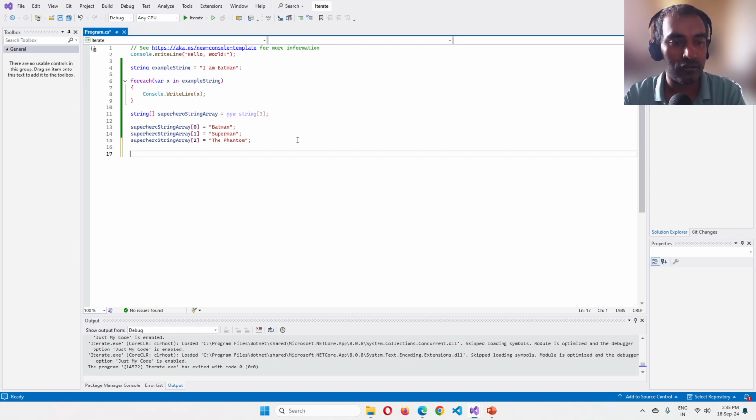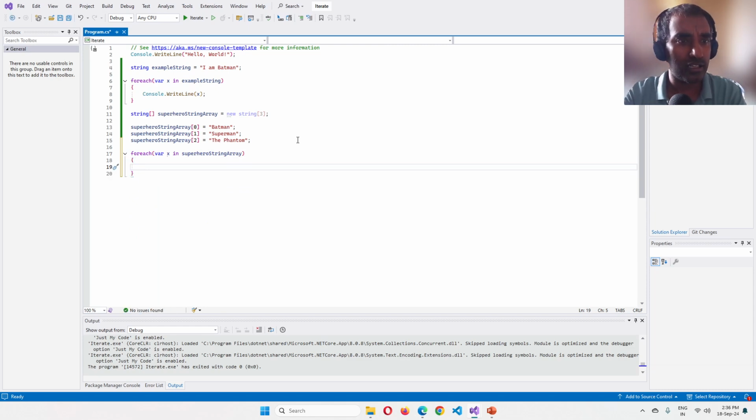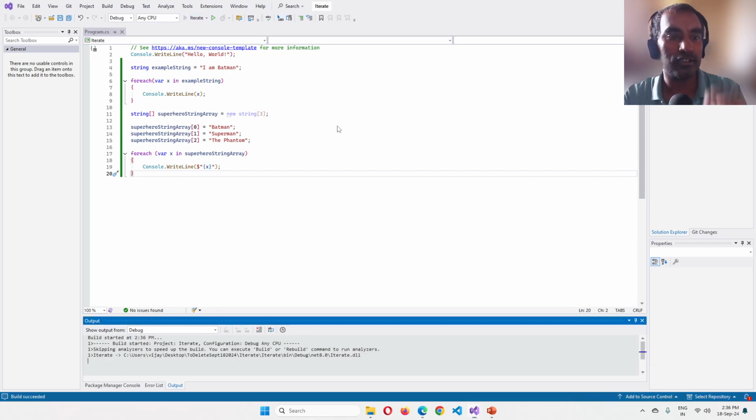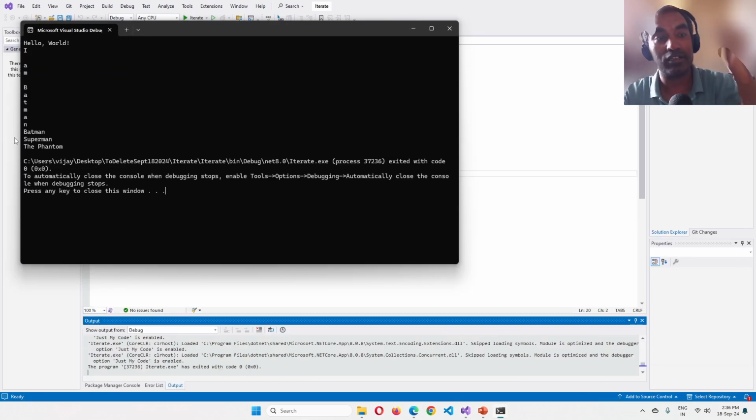We have 3 items in the array. Now let's loop through them using foreach and show it on the screen. So I am going to say foreach var x in this one, and I am going to say Console.WriteLine. Okay, and there we go. Let's put the curly braces, and let's try to run this and see what happens. There it is: Batman, Superman, the Phantom. So that works with foreach as well.